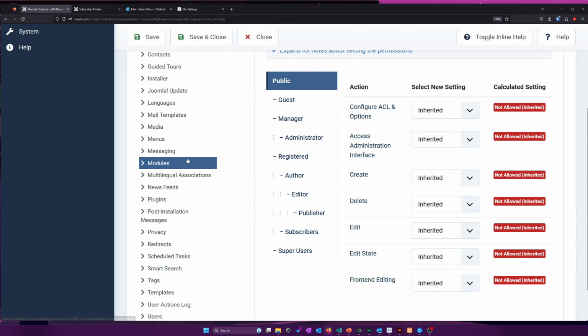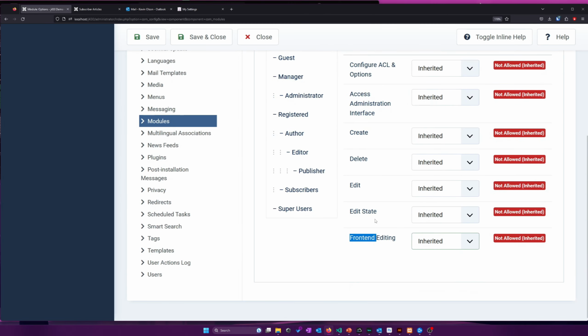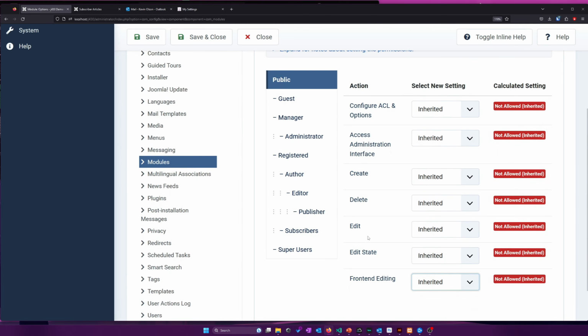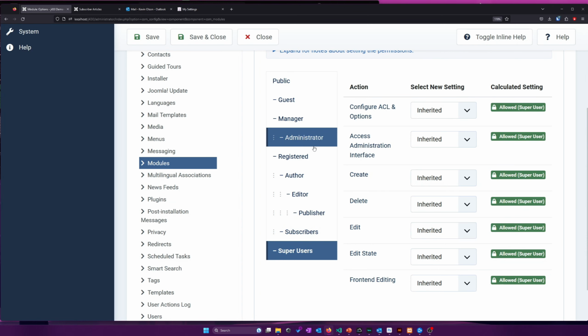If we take a look at the modules component here, we can see it has pretty much all the same things that all the other ones do, but Joomla's module system has a front end editing feature. And we can see the permission there. Because that's specific to modules, under the permissions tab, we have an option to set which user groups are allowed access to the front end editing feature. And really, that's something we'd only want super users and maybe administrators to have.